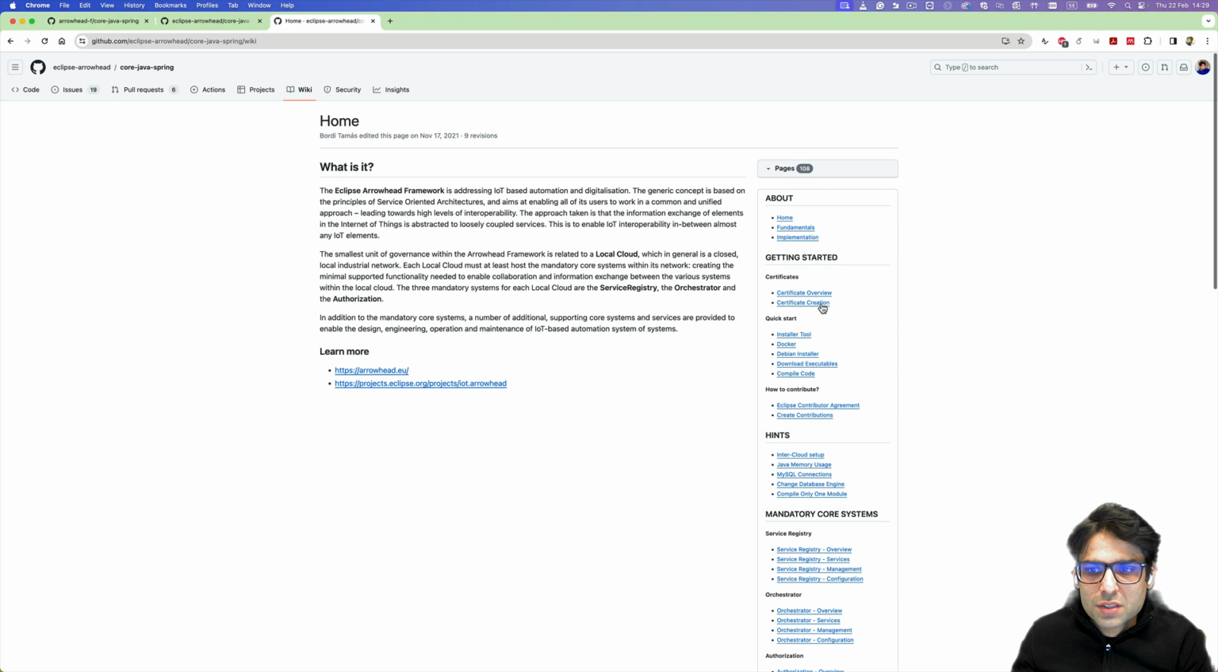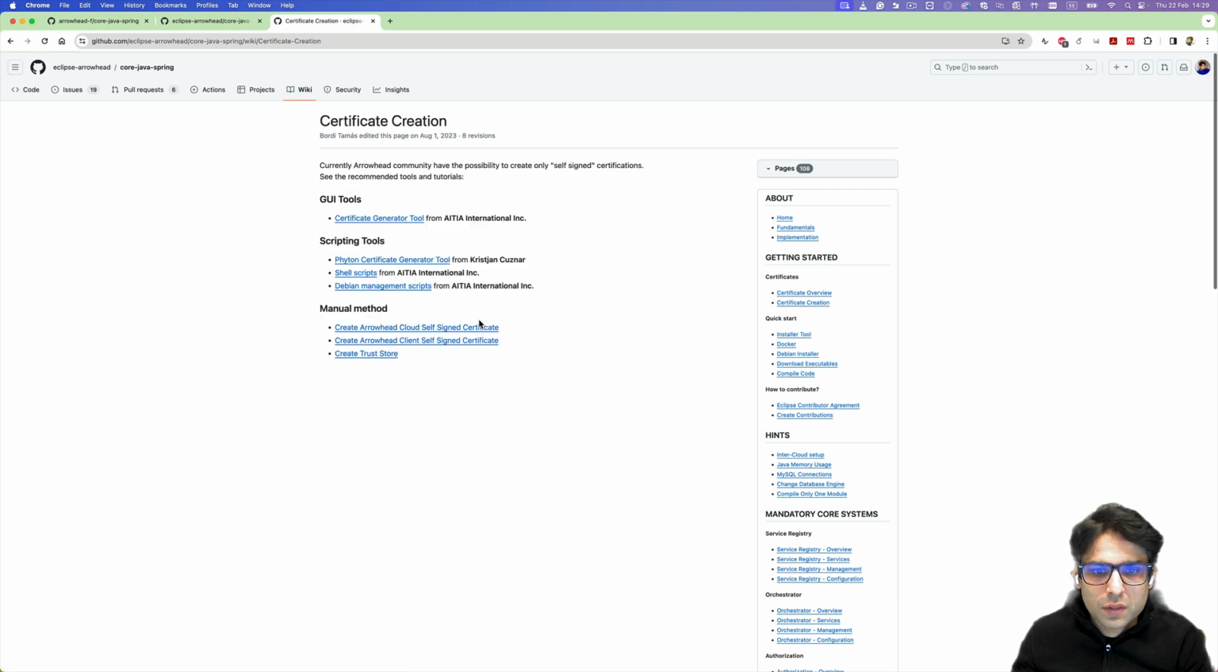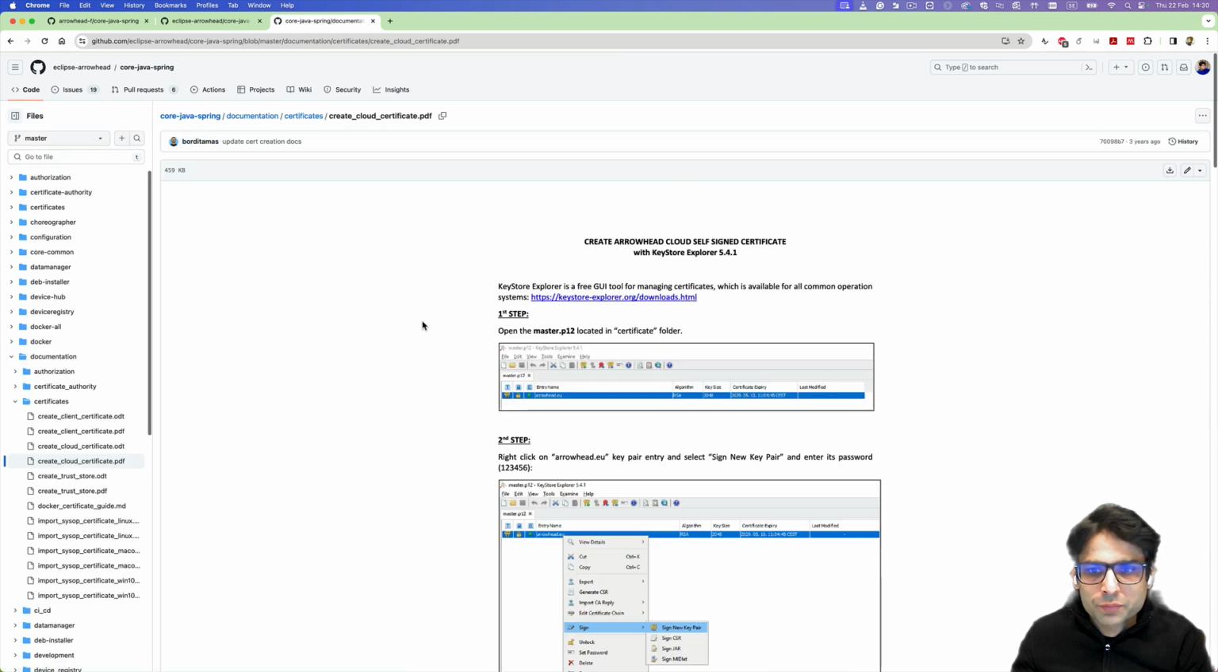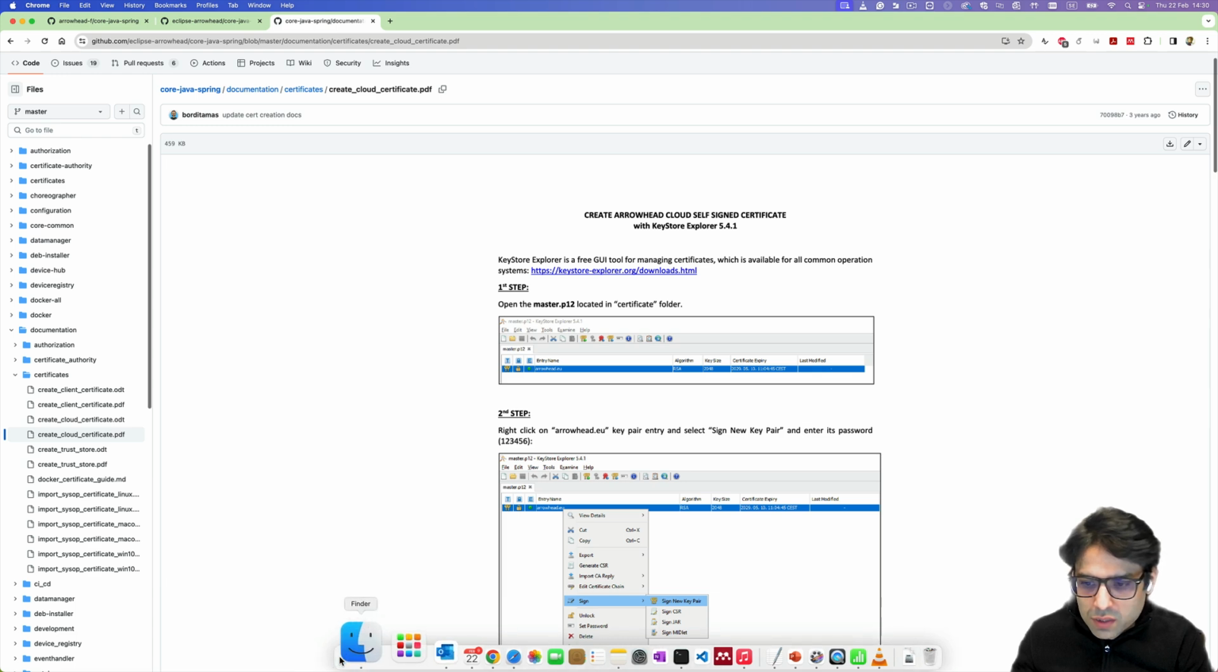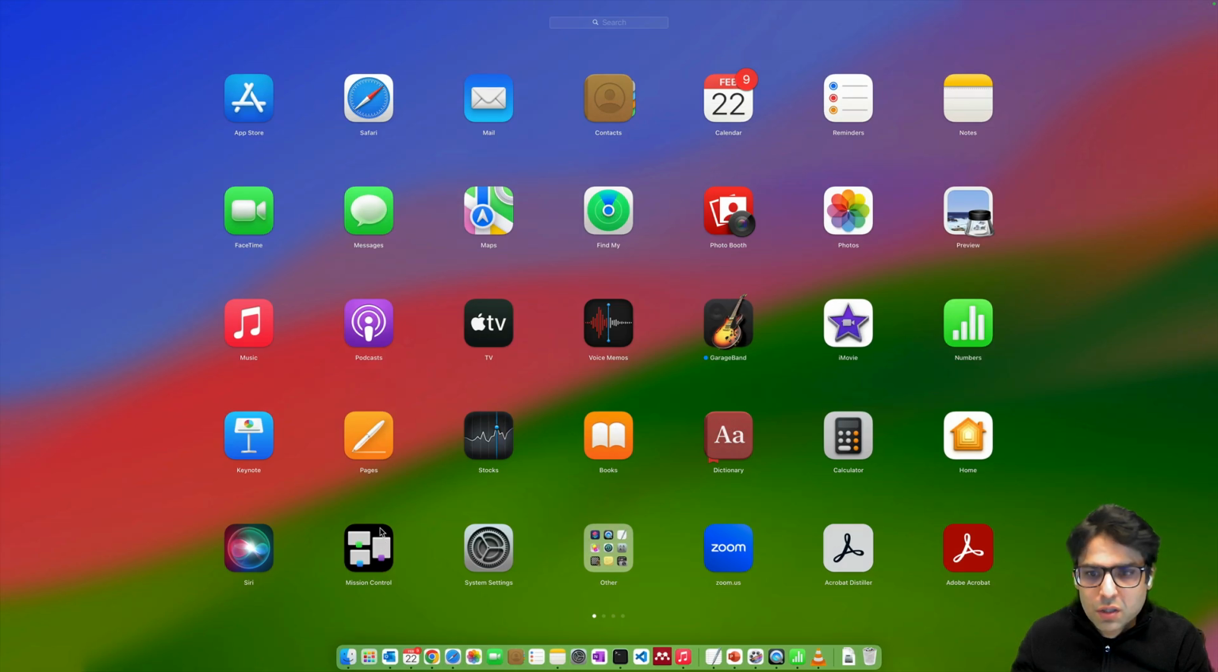and certificate creation. And let's go over the steps to generate the cloud certificate. So here's a complete list of steps for the generation of the cloud certificate. First of all, we need to use the Keystore Explorer application tool, which is a free graphical user interface tool for managing certificates. I have downloaded it, and I can show how it works.